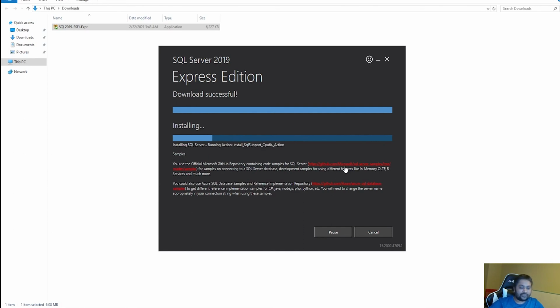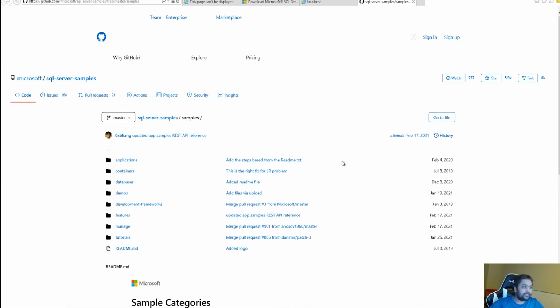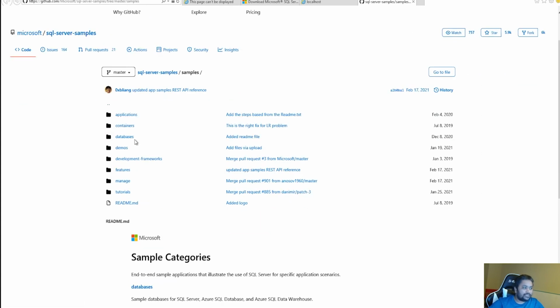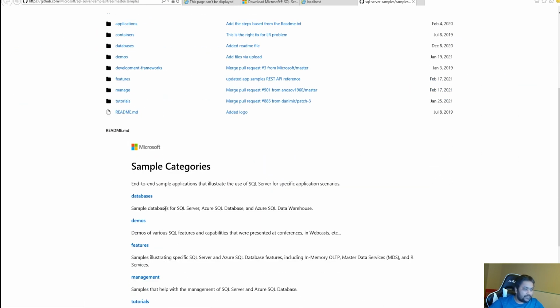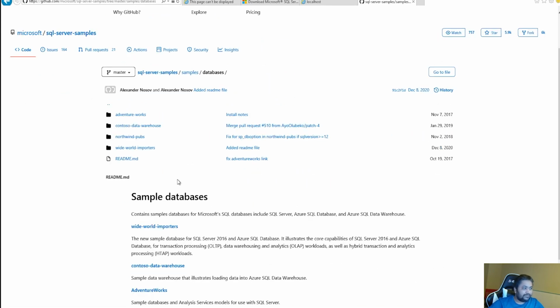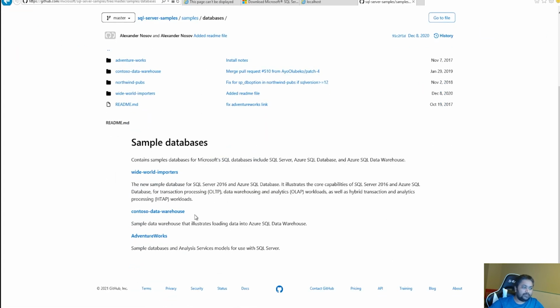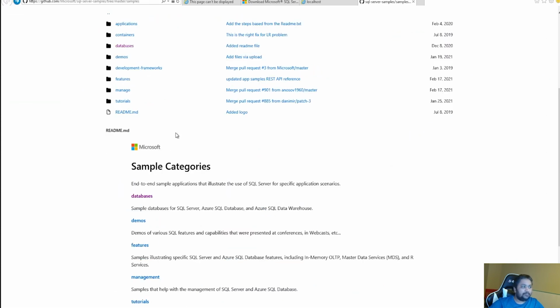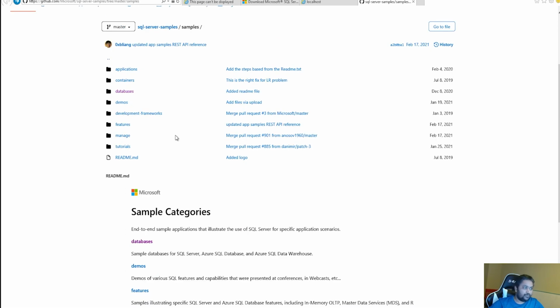And you can get these code samples over there. While the installation is happening, we can go and see that in GitHub, the different samples, like sample databases. The AdventureWorks database is there, or the Contoso data warehouse is there. We can pull these databases as samples, install them on our server machine, and play with whatever queries you want to write.